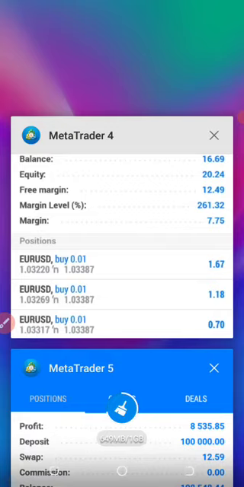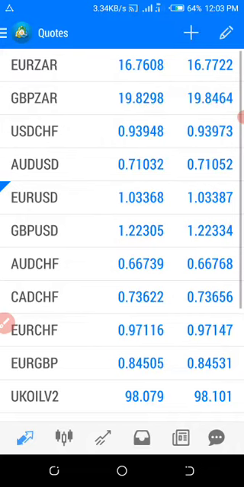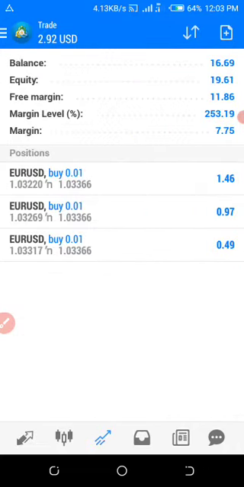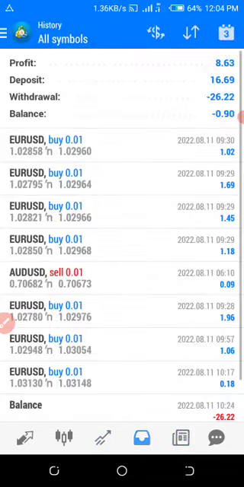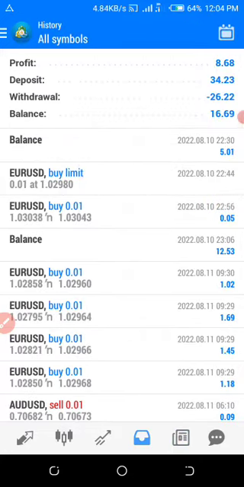Maybe you're asking yourself, where's my live account? So my live account is very small actually. I deposited only 2,000 Kenya shillings, but as you can see right over here, it's just rising. So let me just show you the history, how much I deposited from last month. So you can see I have been able to deposit like $34. I made 8.68 profit, and now I have deposited again 16.69, and my balance is still very high.